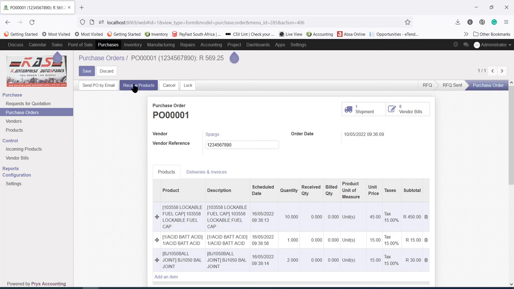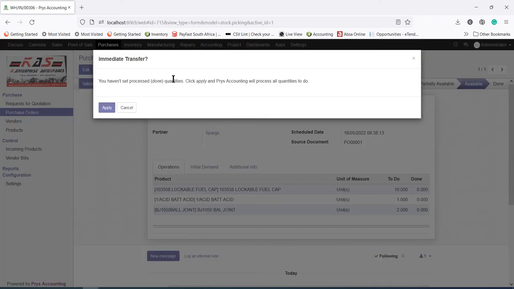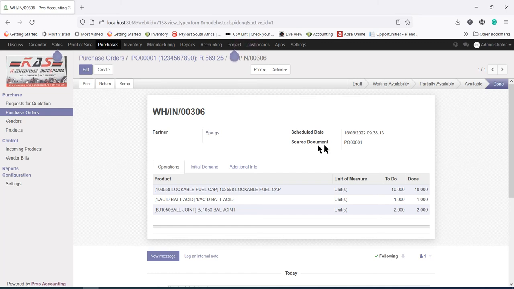Next, you need to click on receive products. Okay, so I need to confirm that I'm receiving 10 units of the locking fuel cap, I'm receiving 1 battery acid, and I'm receiving 2 ball joints. So what I'll need to do is validate that. So I've confirmed that I've received this stock. By applying, I've put this into stock. So I've added 10 units, 1 of those, and 2 of those into stock.